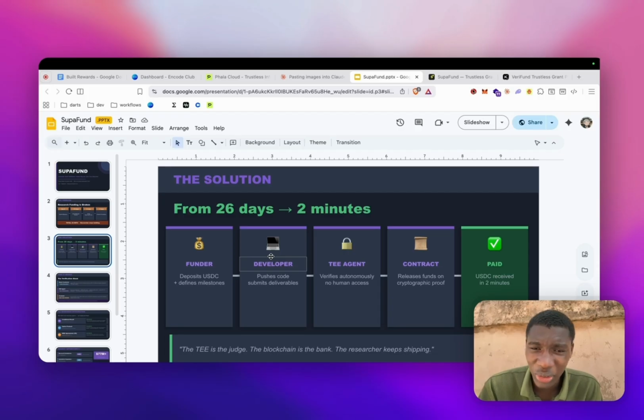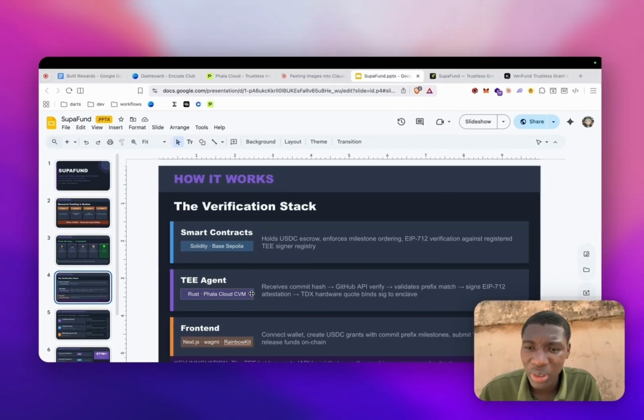This seems very interesting. At the core of this, the TEE is the judge, and the blockchain is the bank, and the researcher keeps shipping while the grants are issued to them on a milestone basis, directly sent to their wallet. So this is very, very simple here.